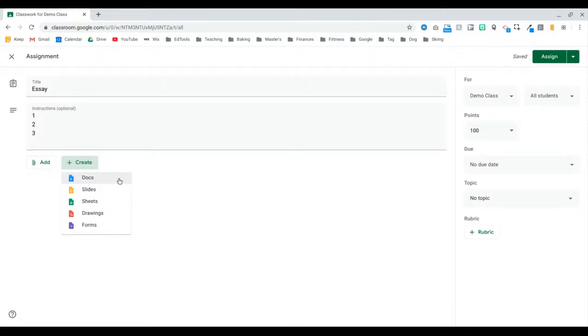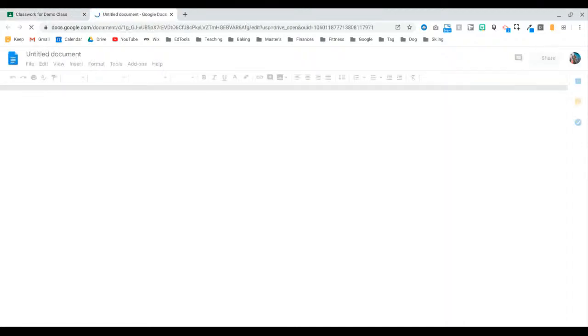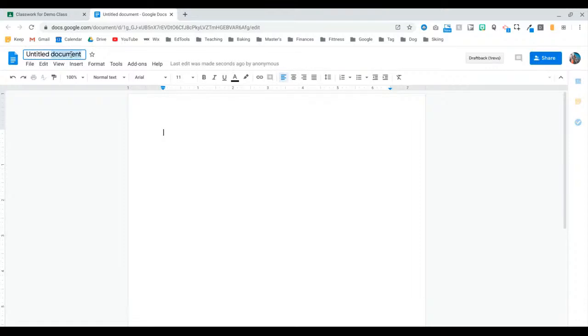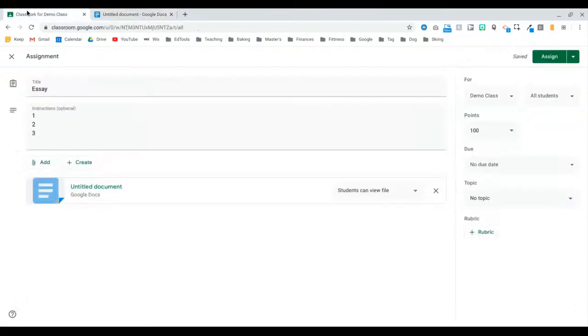In this case, if I'm having my student work on an essay, I can create a new blank Google Doc. I can give it a title. I can say this is your essay assignment. Oops. And that will save directly into my Google Drive.